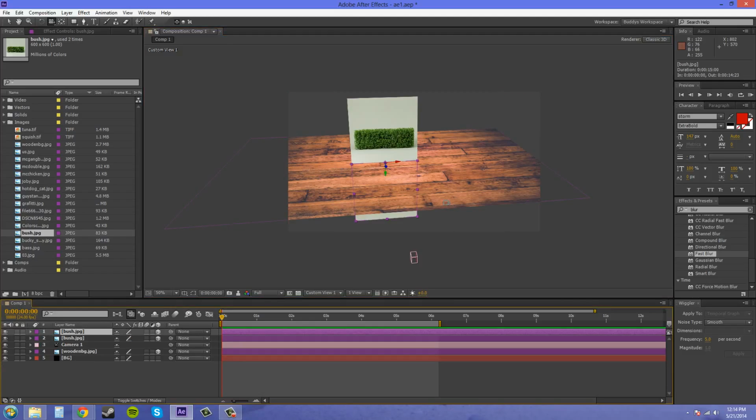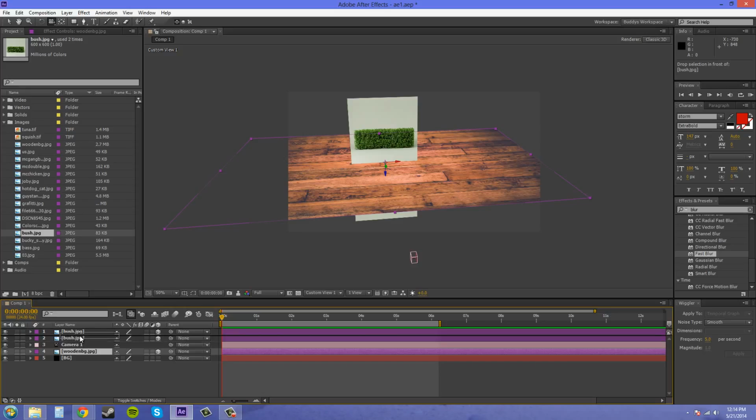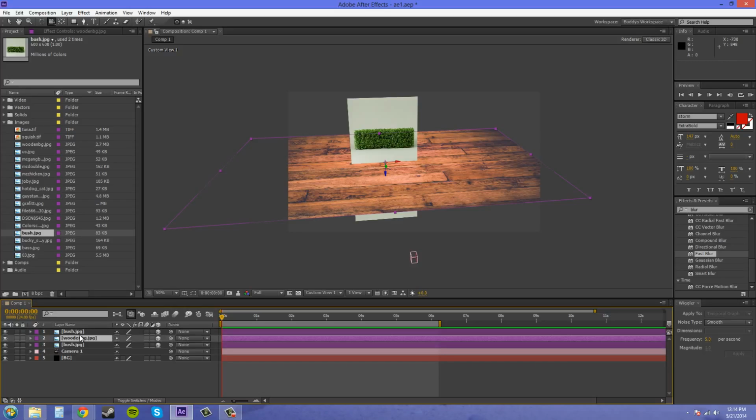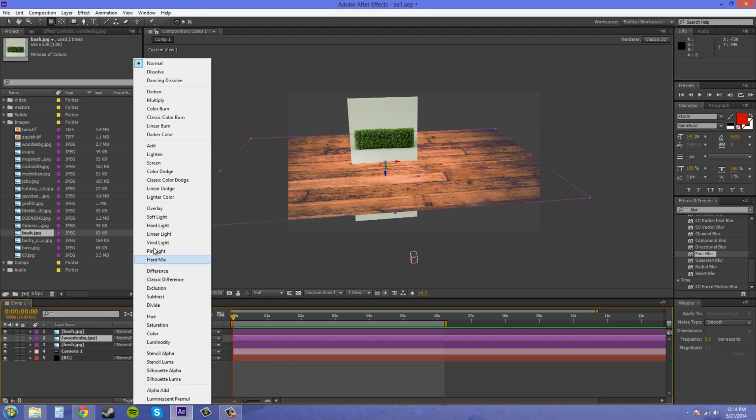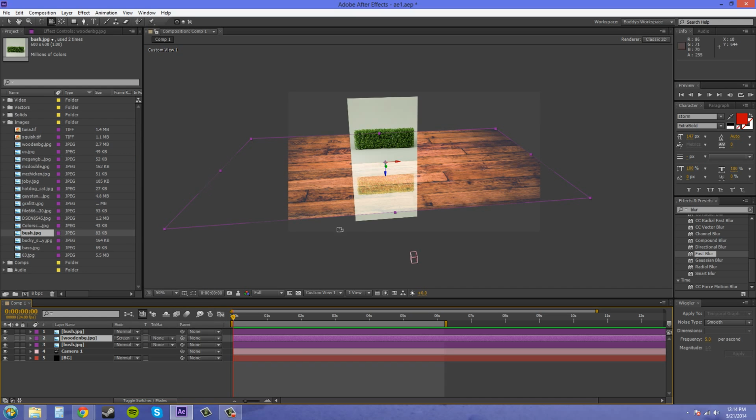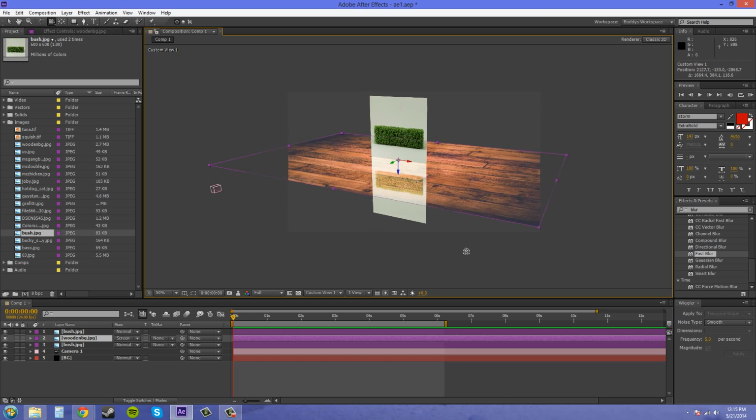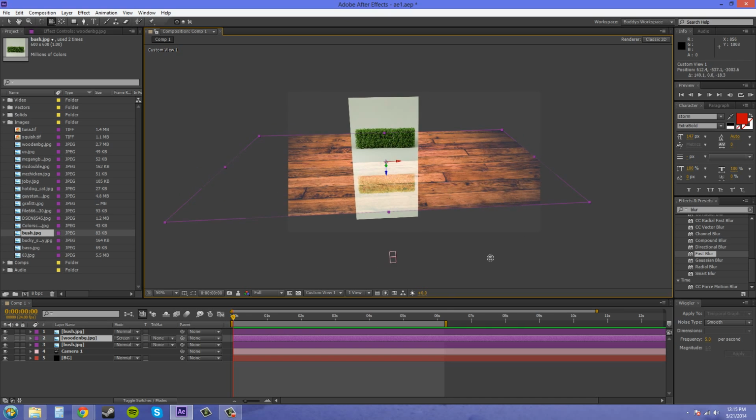So now we have the problem that the wooden background is over top of this picture that we have here. So we need to put the wooden background or wooden floor here in between. And then we're going to go to toggle switches and modes, and we're going to set that to screen. And now you can see how this might be able to show off as a reflection.